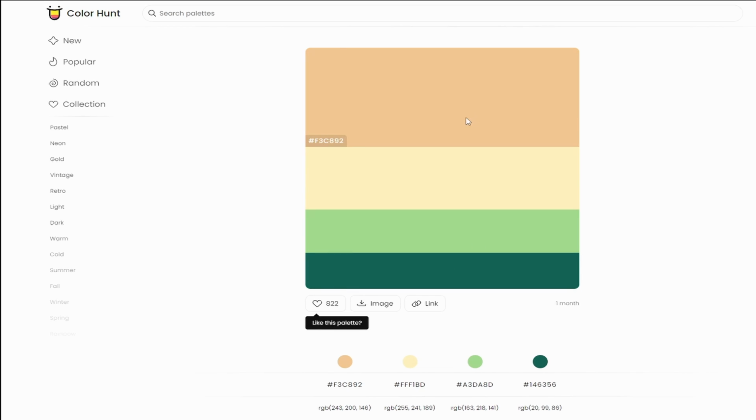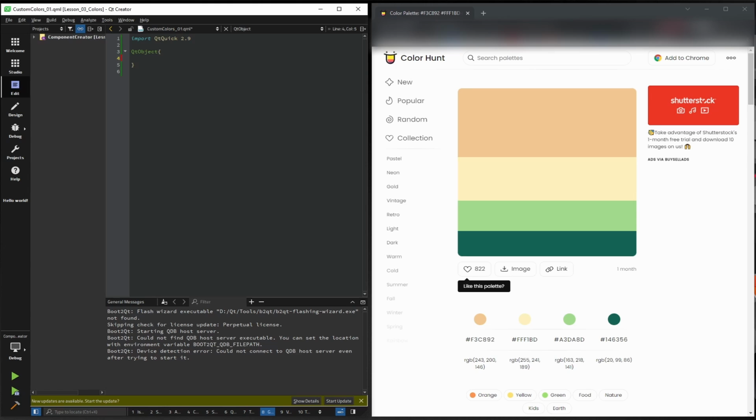What I'm going to do is just copy the hexacode and store it in our file. I'm going to make our property read-only so nobody can change it by accident or on purpose. So the first color is going to be called primary. The second one, secondary, etc, etc. And this is it. Now we just have to use our colors.